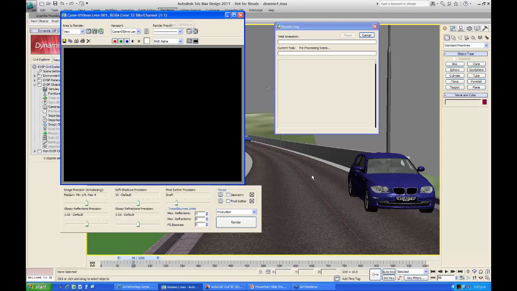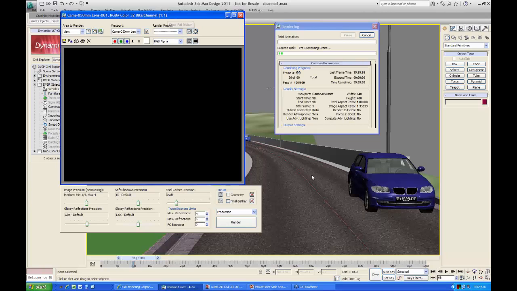What we might find is we need to put a sun in there at the moment. We don't have any daylighting effects, and I think you'll find that the cars will come out in an interesting shade of silver.